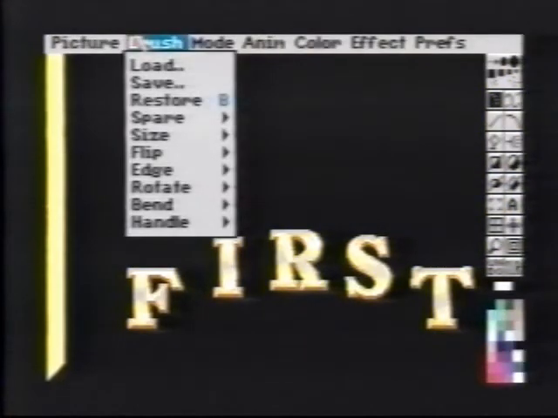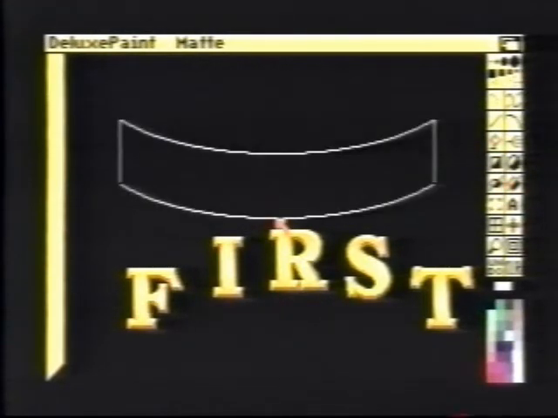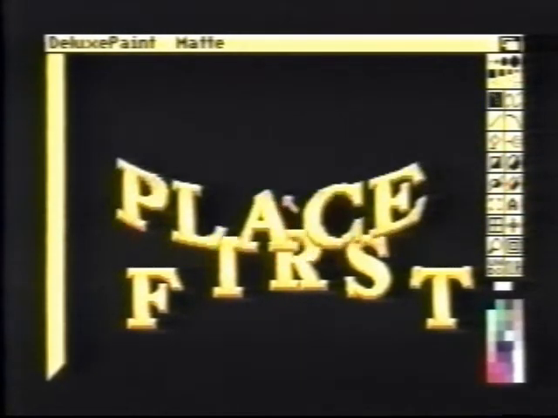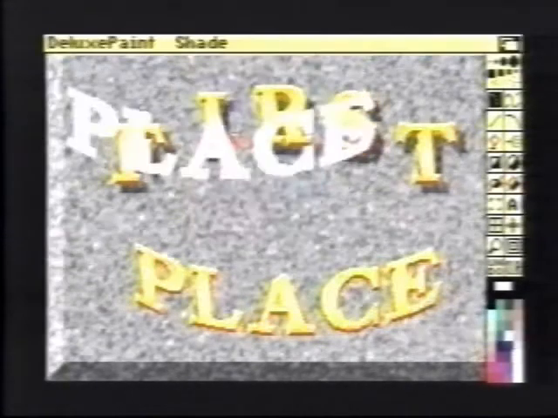We'll now jump back to our spare page and pick up the word place as a brush. From the brush menu, we'll select bend vertical and arch our brush in the downward direction. We'll now jump back to our main picture and stamp it on the background. Using the same shading technique as before, we'll place a drop shadow under the word place.